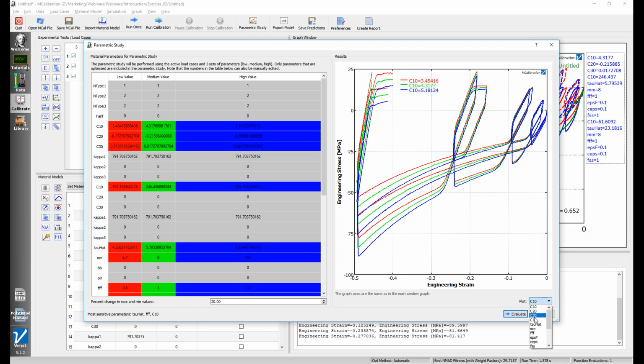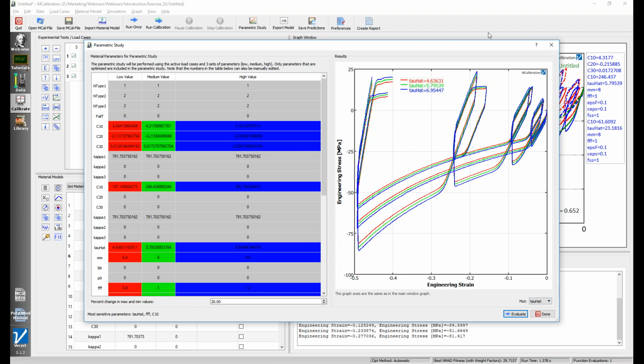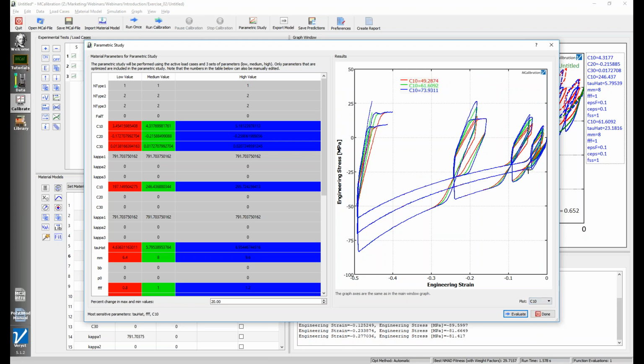Now, if I want to look at other ones, I can come in here and look at what tau hat does. Now that is a yield, that's one of the yield stresses in this model. So you can see that changes where the material model yields. And then you can go through and look at all sorts of different ones. So M will change some of the rate dependence of the material, or MM, excuse me. So there's another C10, you can see how that affects it. And you can play with this to really understand.